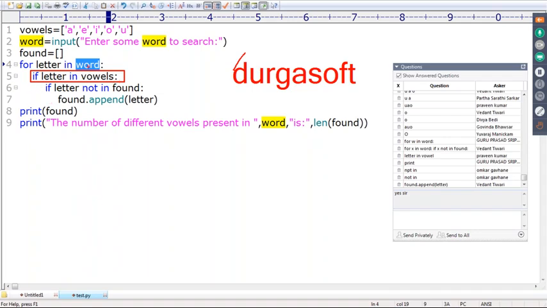Go for next one, U. Second letter is U. Is U there in the vowels or not? Yes. If a letter is not found in found, because I didn't add this U, then automatically add that U to the found list. Next, continue once again. R not there in the vowels. G not there in the vowels. A is there in the vowels and it is not there in the found list, that's why add A also. Next, S not there in the vowels, leave that. O is there in the vowels but not added to found, then automatically O will be added. F not there in the vowels and so on.